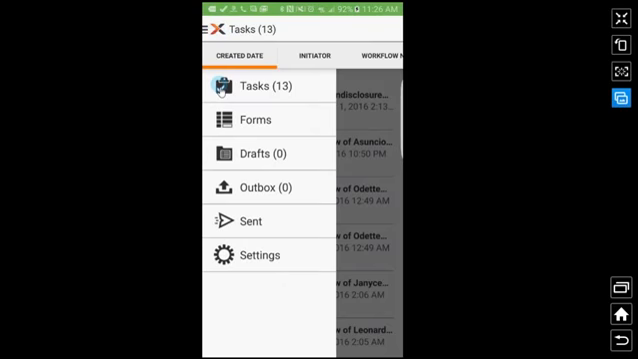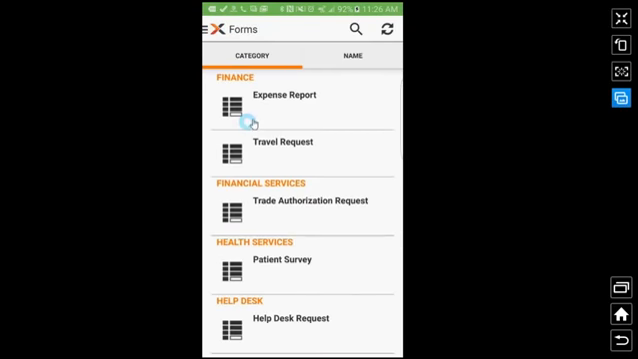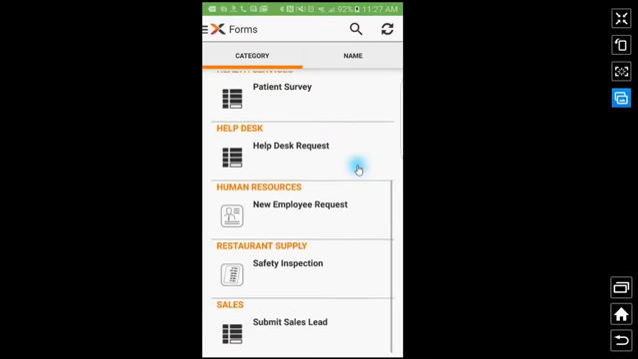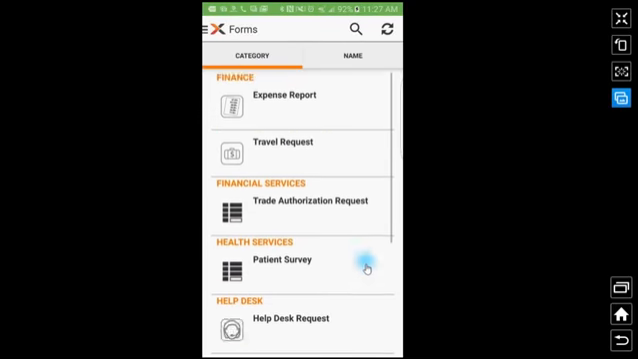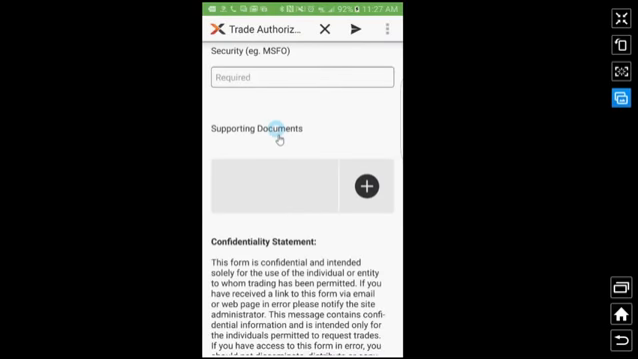Okay, for the forms, it will show the list of all the forms which are currently published on your SharePoint site. You can scroll up or down to see different forms. I'm going to take the example of a trade authorization request, so I will open that. Okay, so this is the form.